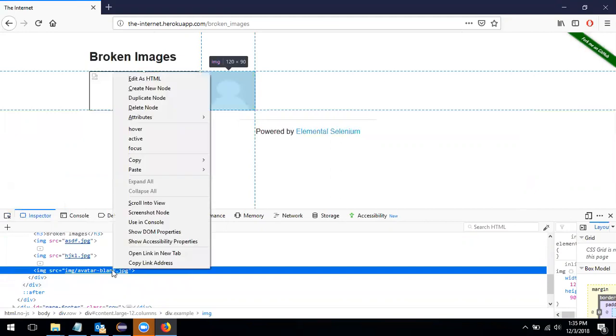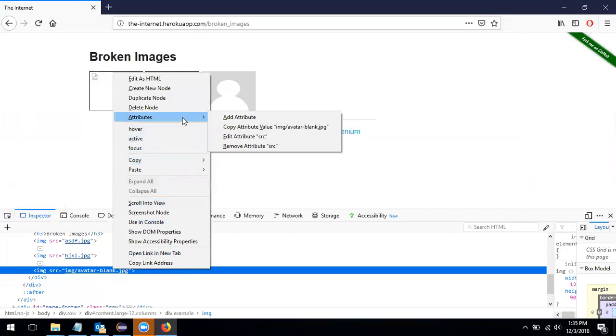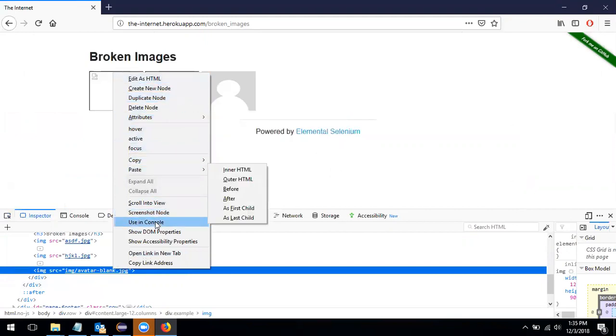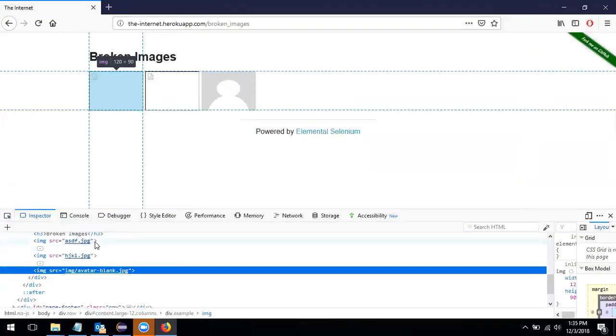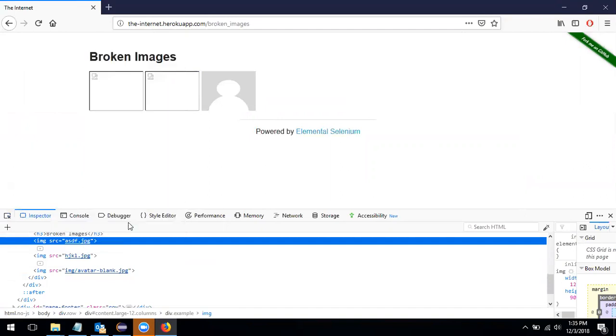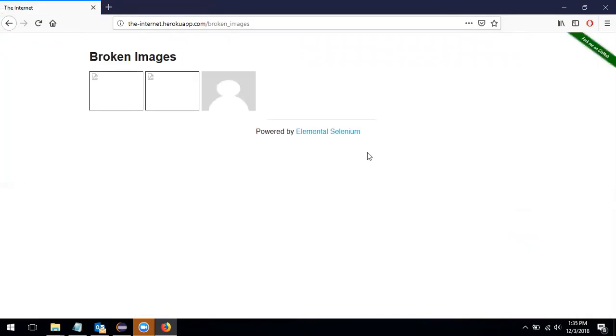Okay, so if we copy its URL, then we can see this image. But for these images, if we go, we will get something like this: not found, because these images are broken. So if in the interview someone asks you how you are going to verify these using an automation tool, here is how you can do this.